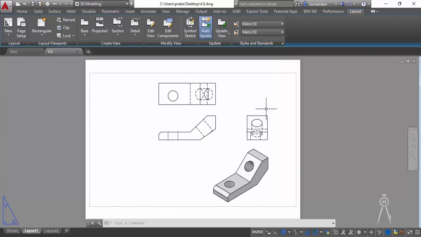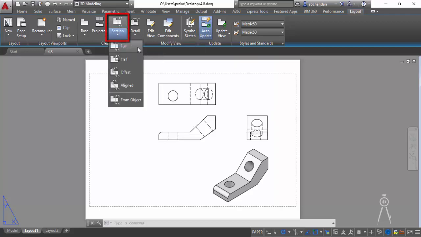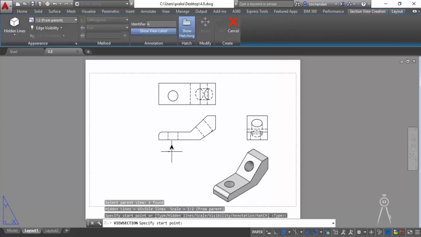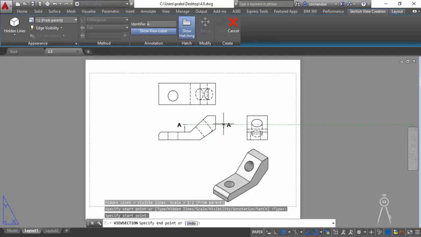For creating a sectional view, go to this create view panel and click on this drop down and select this full sectional view. Now select the drawing view which you want to use for creating the sectional view. So I'm going to select this drawing and now create the sectioning line. So at first I want to create my sectional view from this point to this point, and now we are done with the change. So let's press enter.